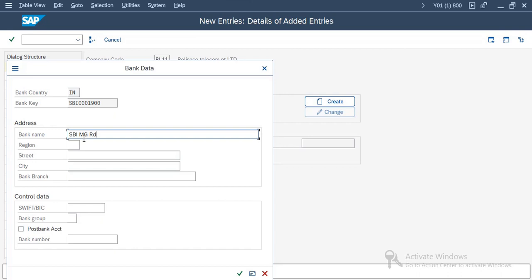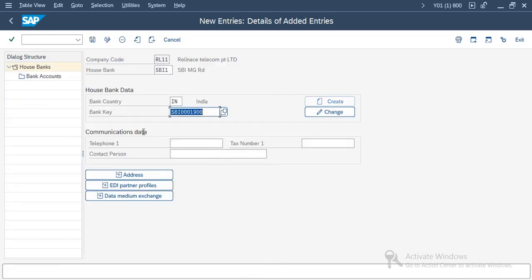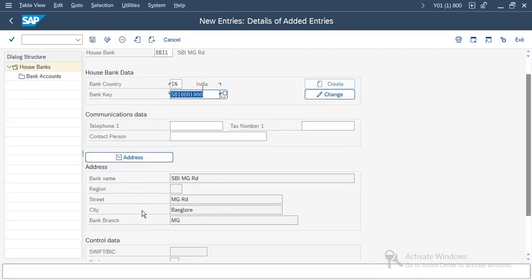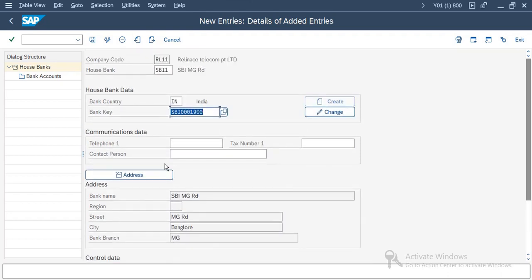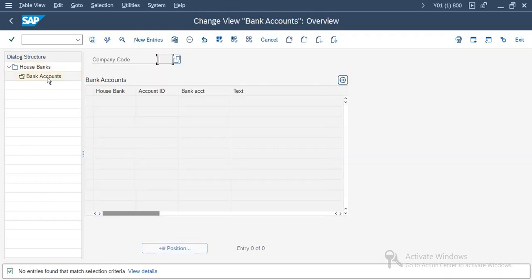MG Road. Then we have a street. We can write City Bangalore. Branch MG Road only. Okay. We can see that here. Now this is done. Now we'll click on bank.